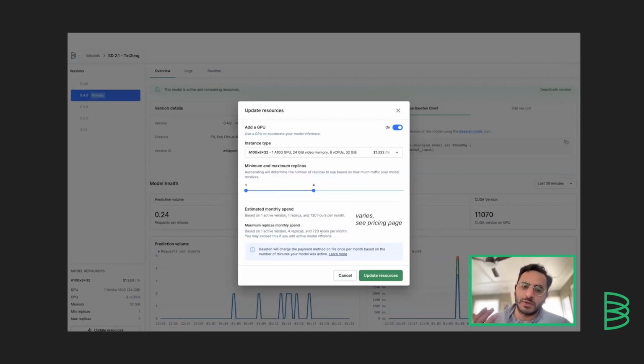But once I have this model and I'm building my service around it, let's say my traffic changes and my service got more popular. All I have to do is come into Baseten, slide this up, press upgrade resources. It won't interrupt how I'm serving traffic currently. And then it will make sure that if I get more traffic, it scales up with that without interrupting my service.